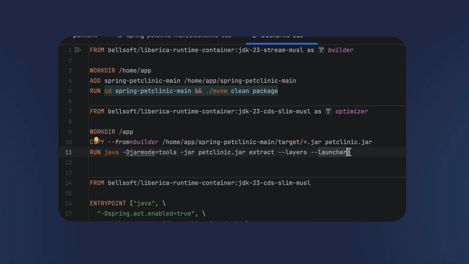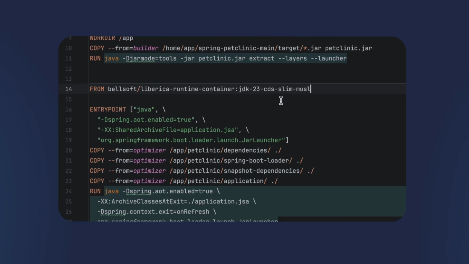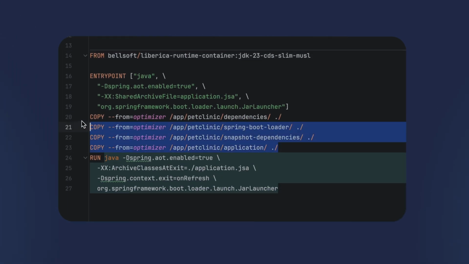The most frequently updated layers are placed on top, and when they are changed, the bottom layers are pulled from the cache. At the next stage, we use Liberica runtime container with a prepackaged CDS archive for JVM classes. We copy all the resulting layers from the previous stage to this final image. We also run the following command when the container image is built.